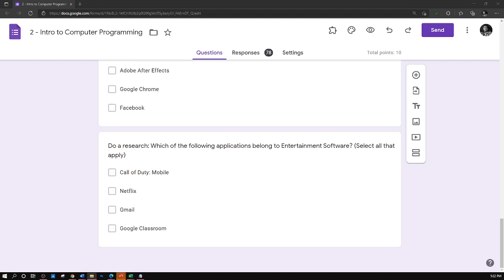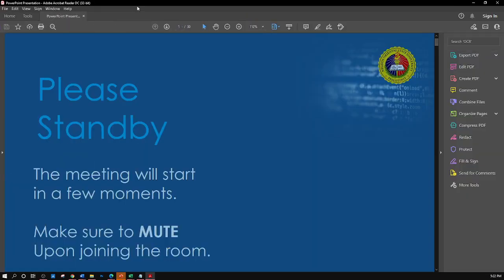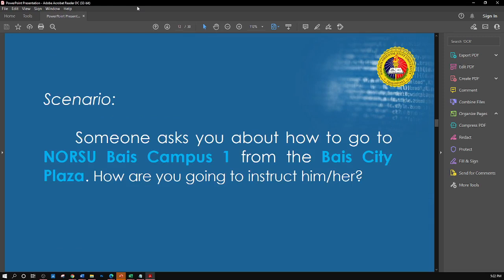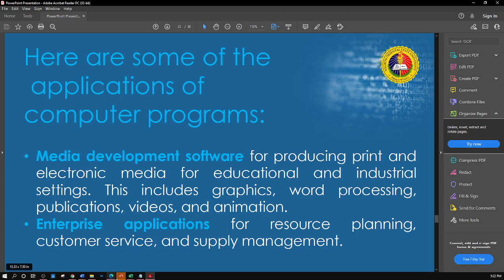Maybe development software. Okay, let me open up the presentation so we can check. Google Classroom, which of the uses of programs does it belong to? I think we have development software, sir, for producing print and electronic media for educational and digital settings. Okay, let's check here. We are not necessarily producing print media in Google Classroom, right?